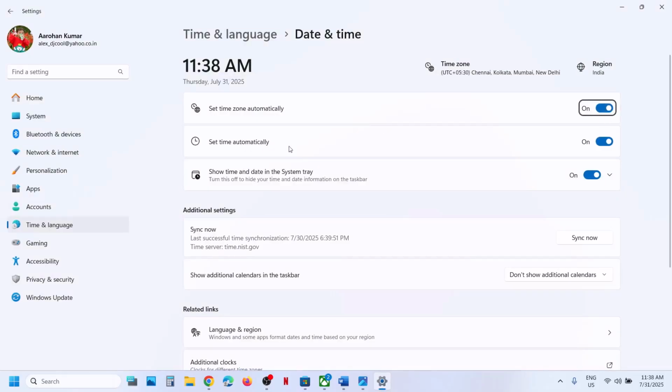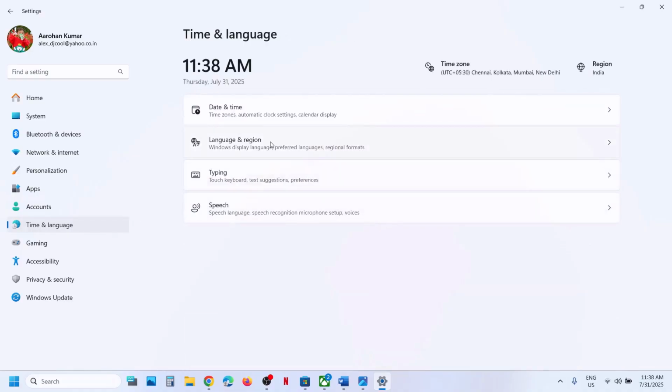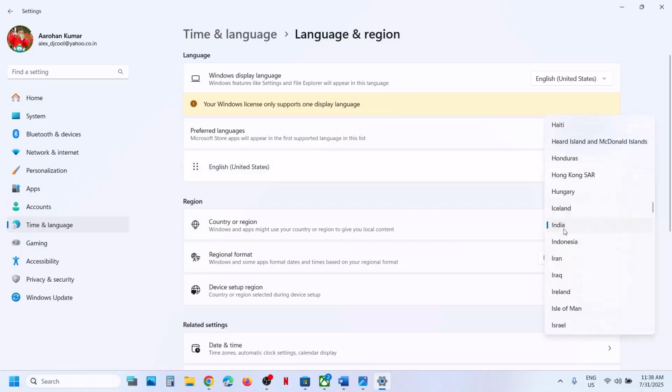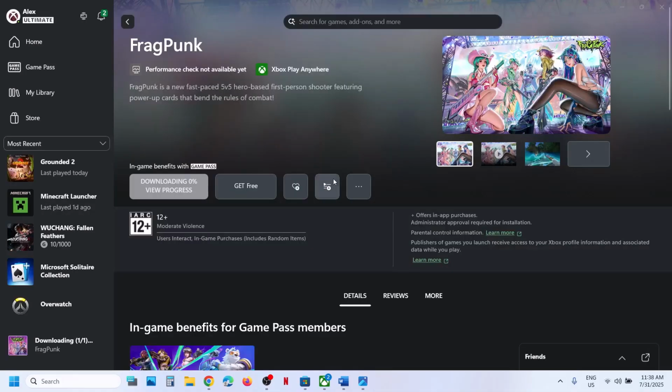Also set time automatically. If this is off, turn it on. Also click on sync now. If you see some errors in red color, click on sync now once again. Try it multiple times and then go to time and language and region and make sure your country is selected over here and then check.